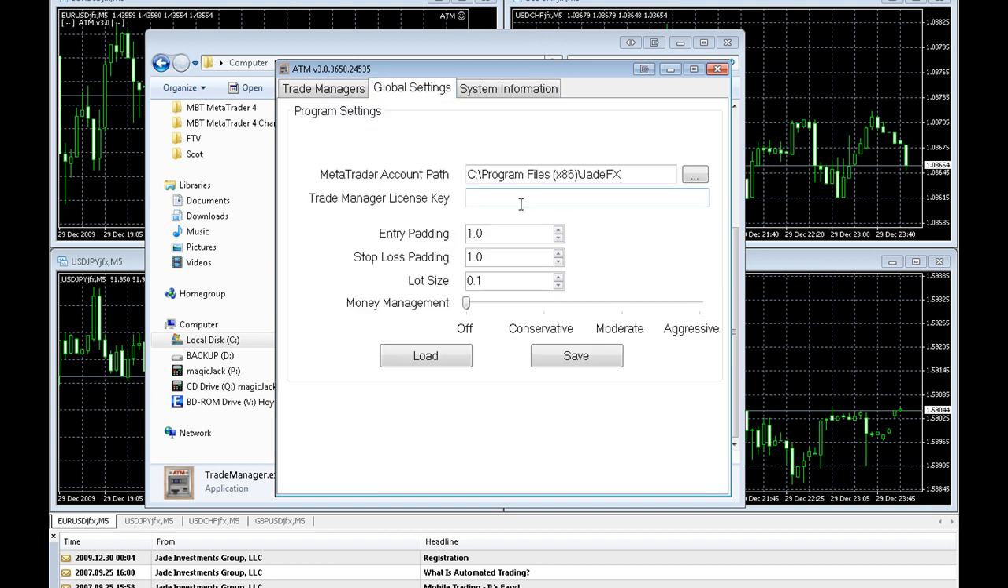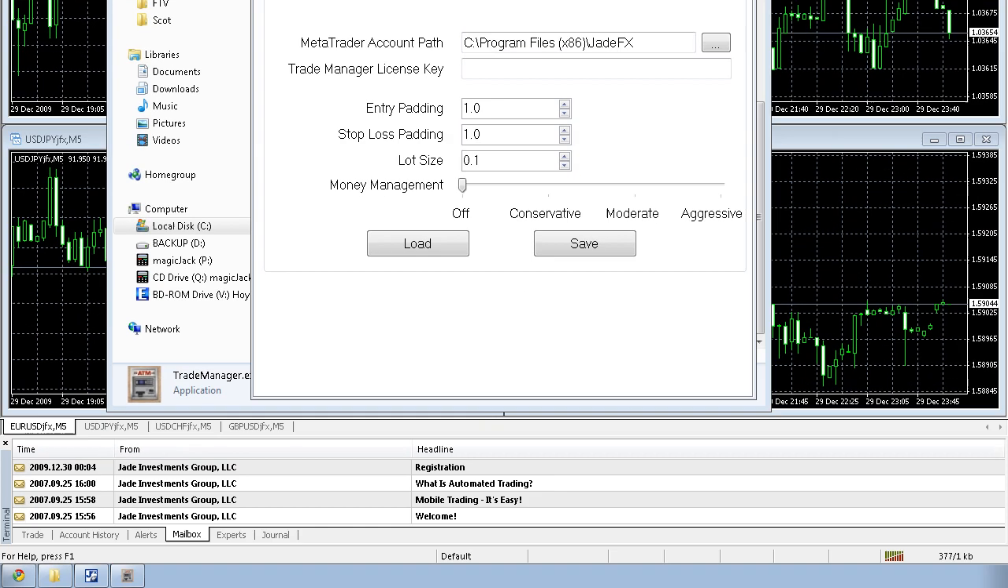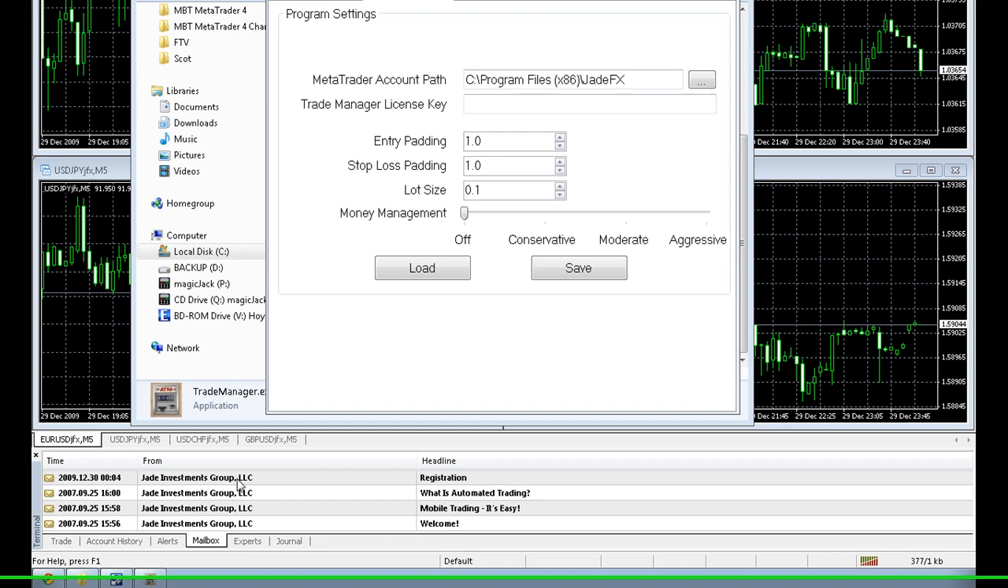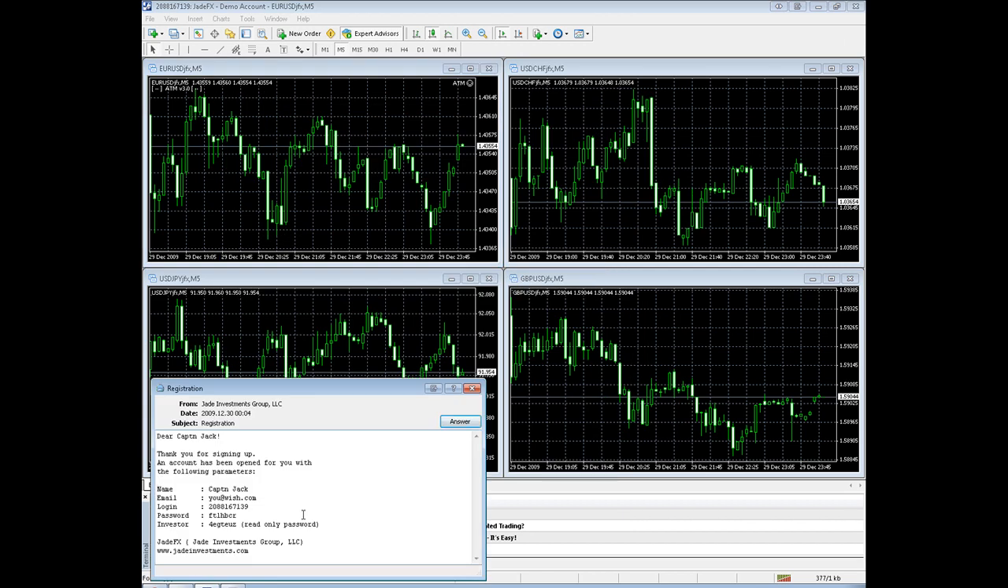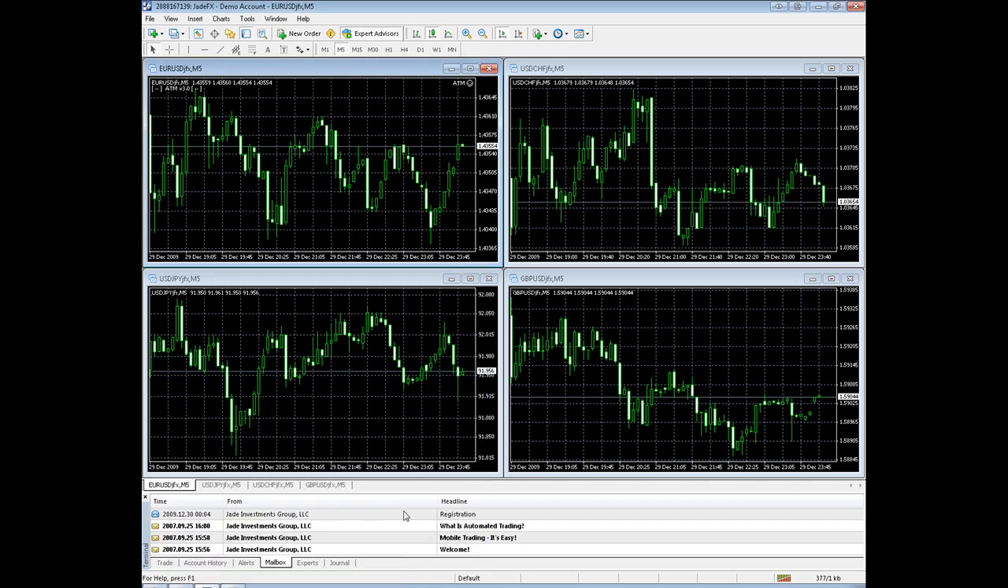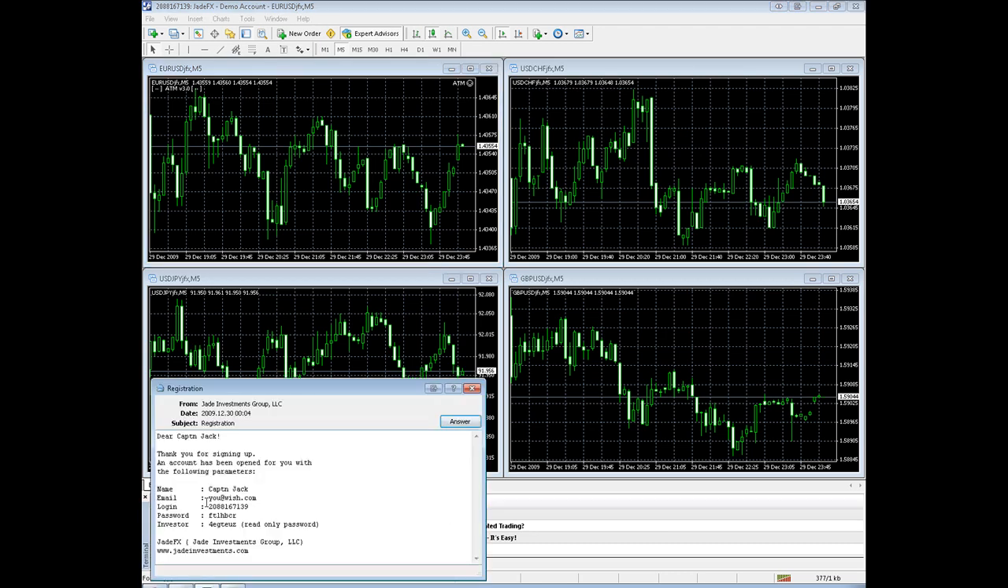The next thing we need to do is put in our license key. Next step will be to copy and paste in the license key that was emailed to you. Before we can send you the license key, we need the username and password of the account that you've set up. By selecting this registration right here, there's your information right there.